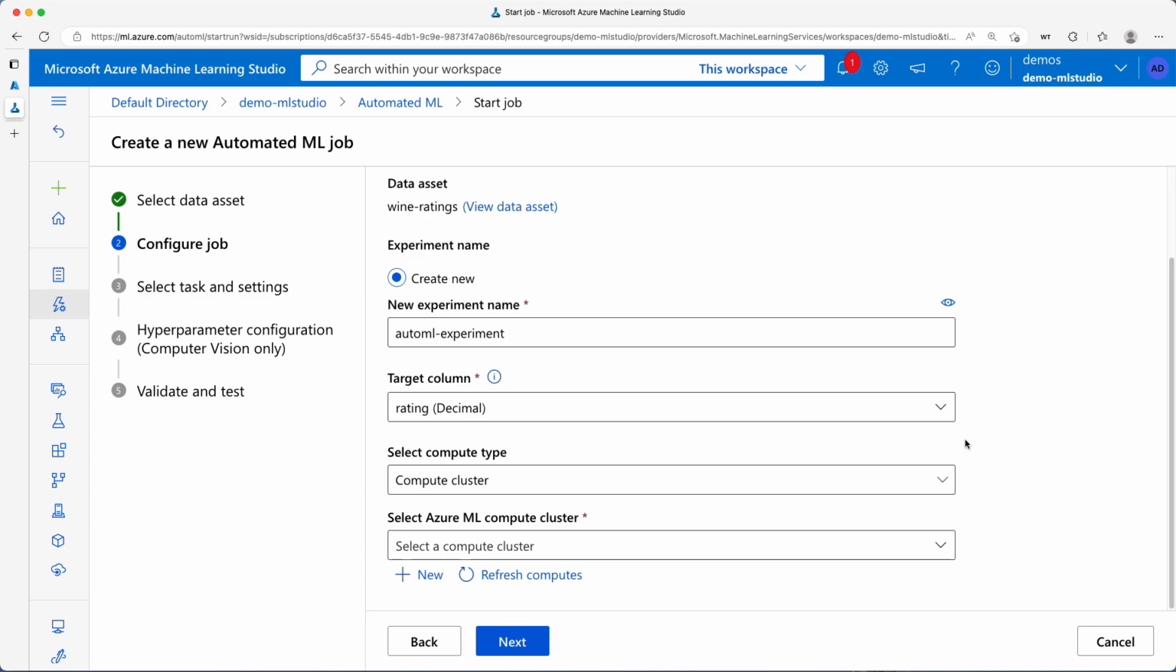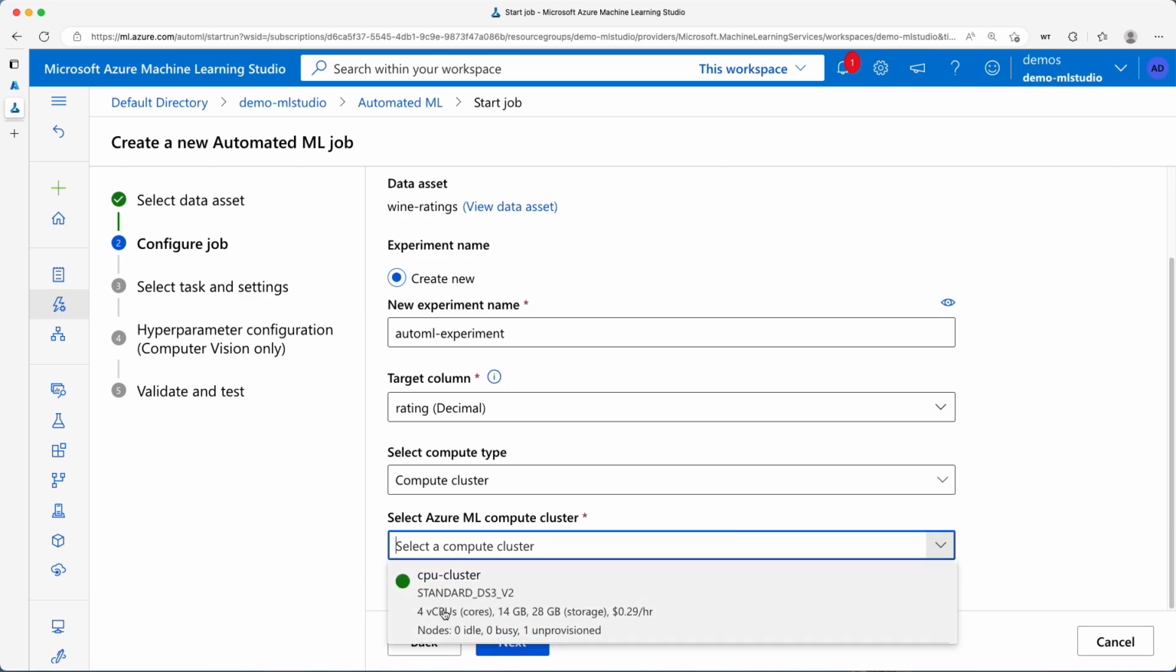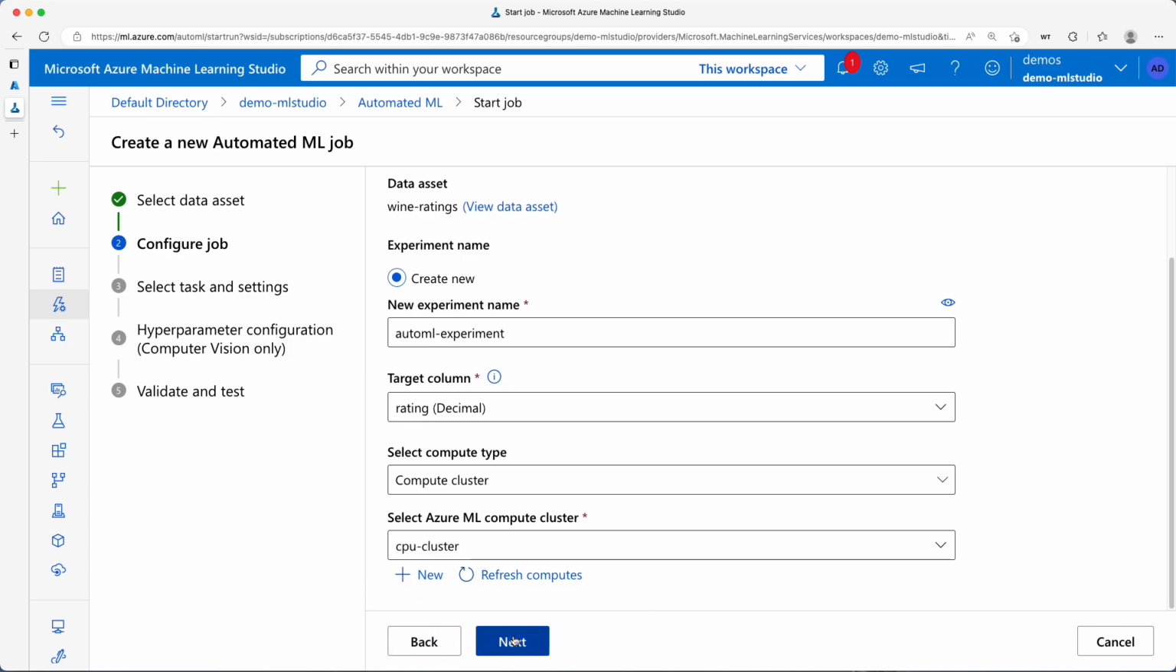and now we have our experiment name, we have the target column, we have selected the compute type, which is a cluster, which is really just a single node cluster. Now we need to select the Azure ML compute cluster. I'm going to click here, and you can see my CPU cluster is ready to go. So I'm going to select that one and click on next.